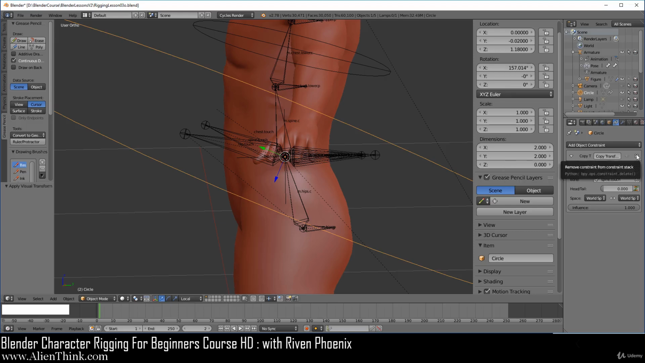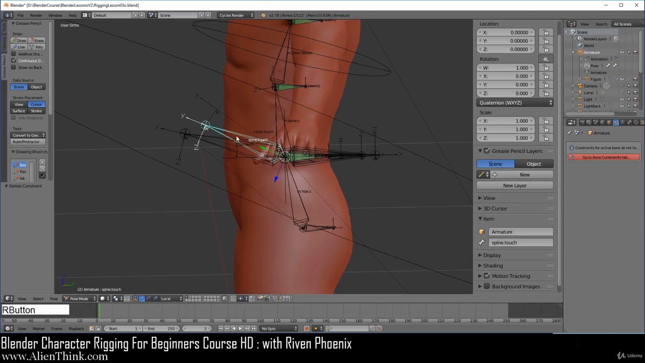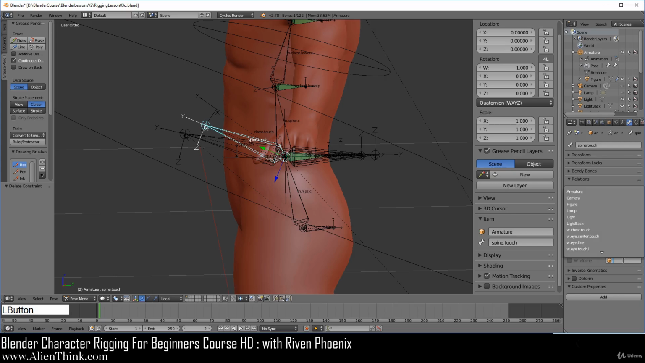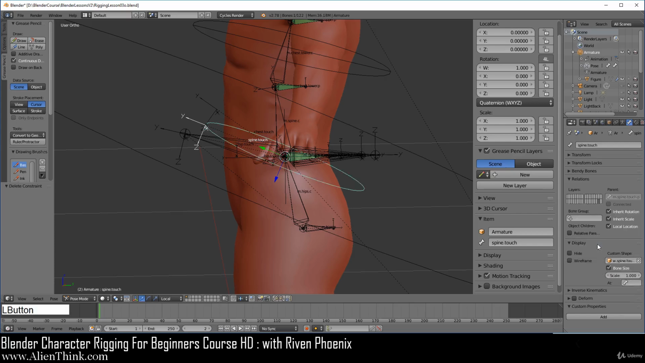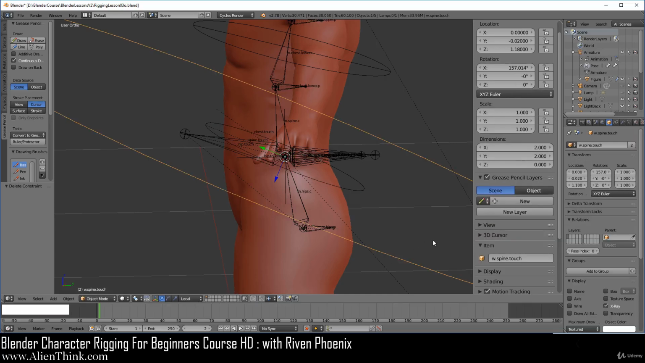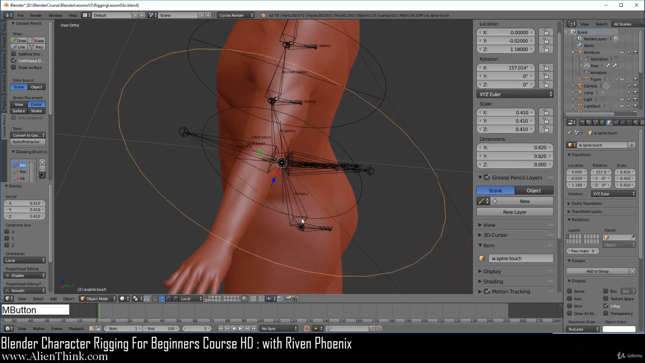Now we can go ahead and remove this. Make sure that this again is switched to local over here. Now we're going to name this. This is spine.touch, so we're going to call it W.spine.touch and press enter. Now click on the spine.touch, go to the bone tab over here, and we're looking for W.spine.touch.